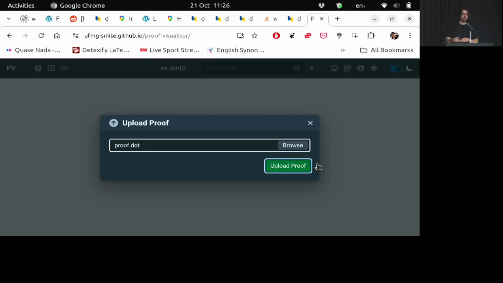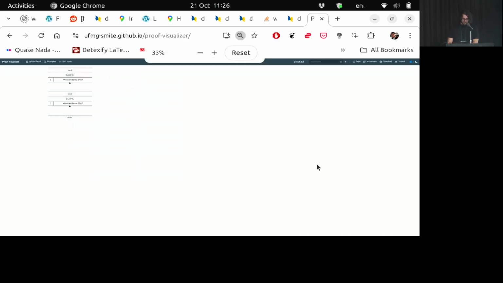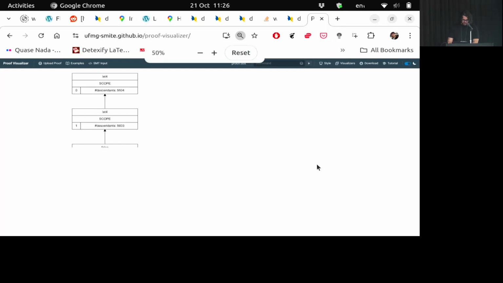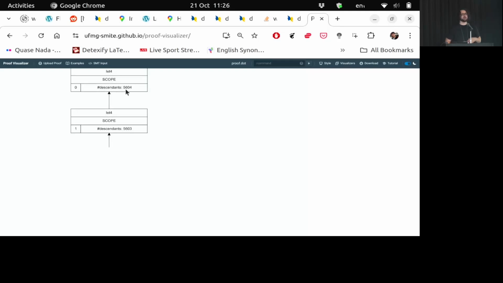To say what I'm trying to do, this is a visualizer. Oh yes, it worked. This is very slow because the proof has 5,600 nodes. But this is a toy visualizer I had a student build that can read in a dot file that CVC5 can generate, and then you can try to visualize it. But it's very difficult because these proofs can be big, and there is some structure that you can try to infer for it.